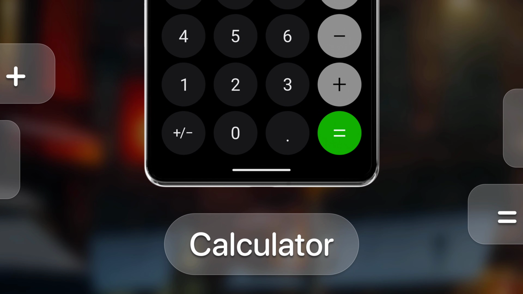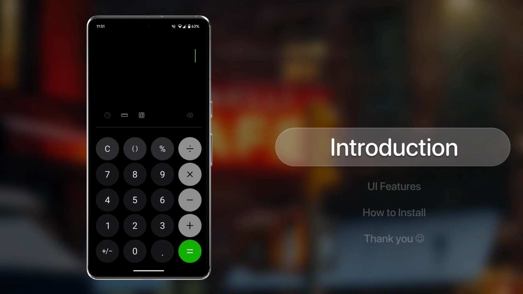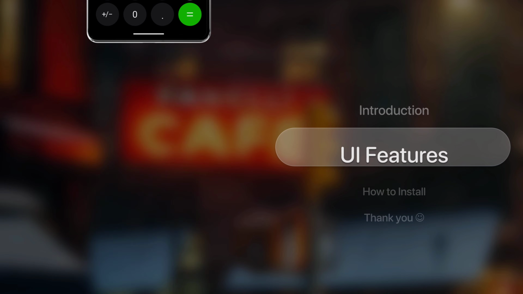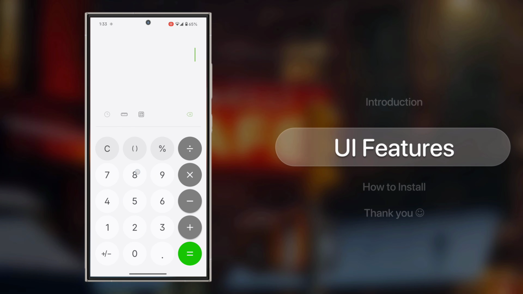Hey everyone! Here's the fully working OneUI 7 calculator app that works in all Android devices. Starting with the app itself, it now features a OneUI 7 inspired design with dynamic elements that adapt to the wallpaper color. The calculator UI changes accordingly and includes historical details.